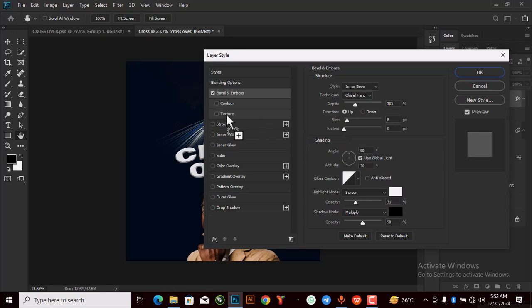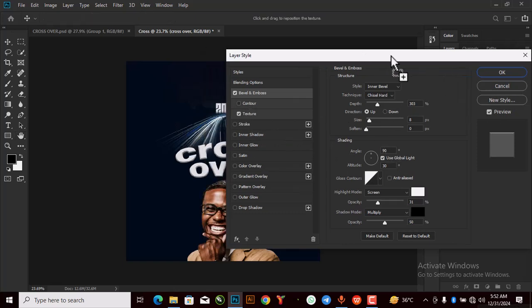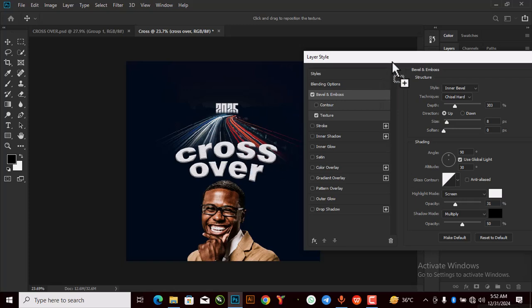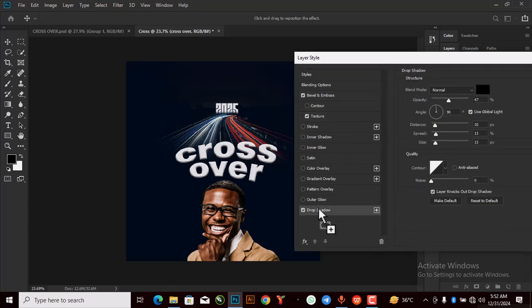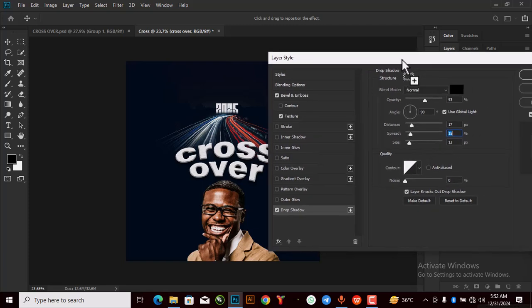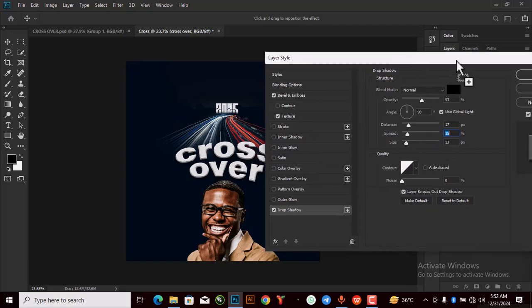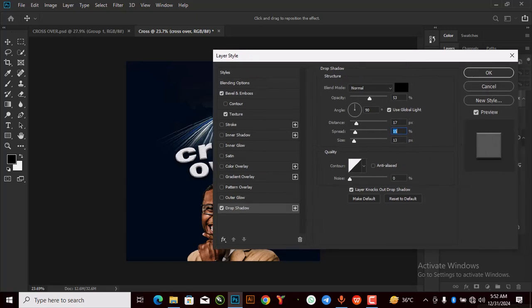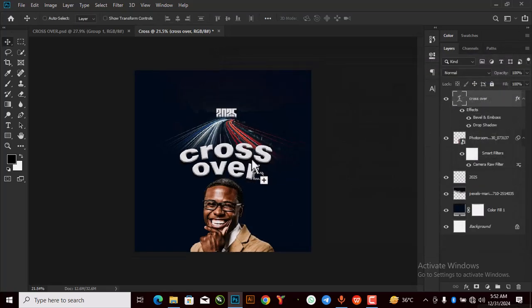Alright, under bevel and emboss, I'm just going to check on texture. I think I love this texture. So the next thing I'll be clicking here is a drop shadow. Now you can adjust your shadow. You want to increase the opacity. If you choose to, you could increase the distance, but I think this is already okay by me. Increase the spread, maybe 15, maybe distance 17, maybe size 13, and so on. So all I need to do is just to check this. All right, so that's how I came about this crossover text.